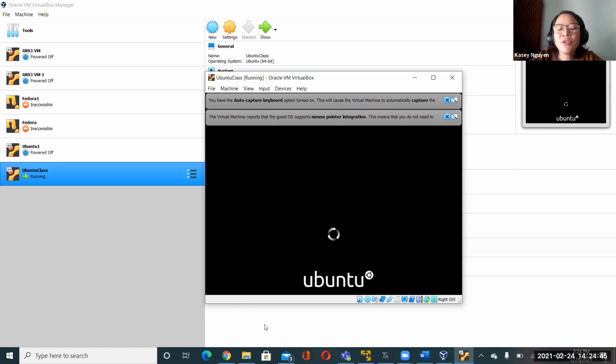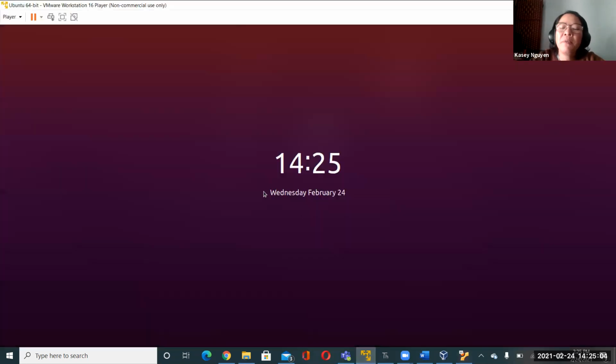And with VirtualBox, see how my cursor, it's supposed to detect the cursor once it's in there, but sometimes you can press escape to get it out of it. So here is another machine inside my host, which is my Windows environment. And then I also have another one running right now.